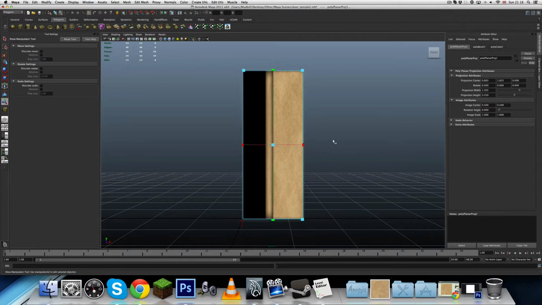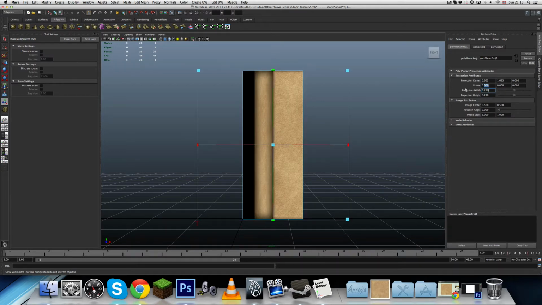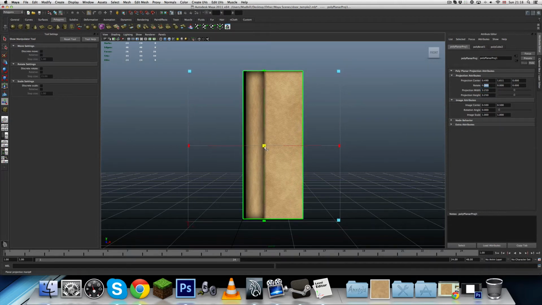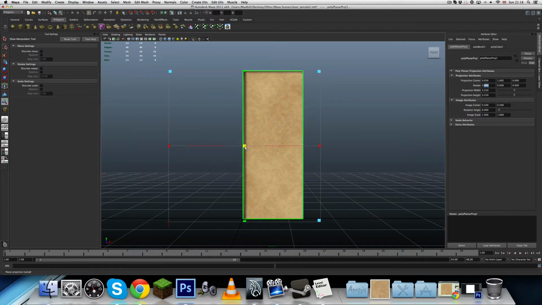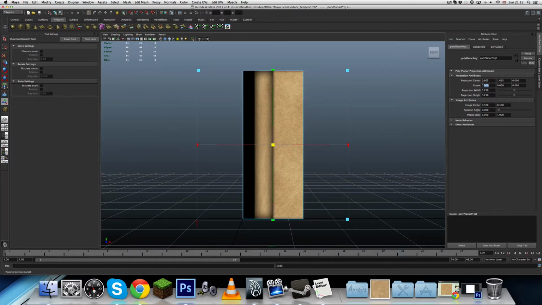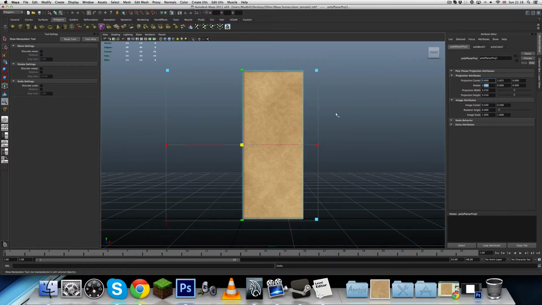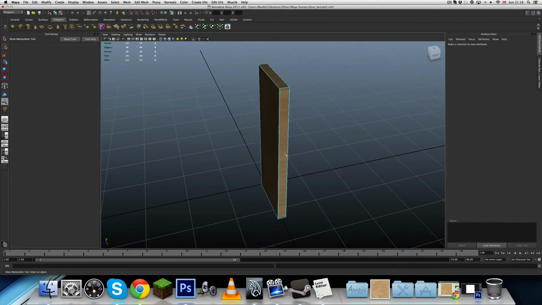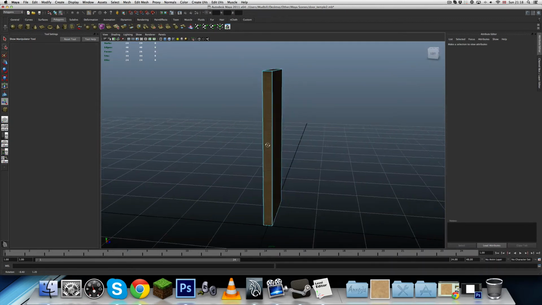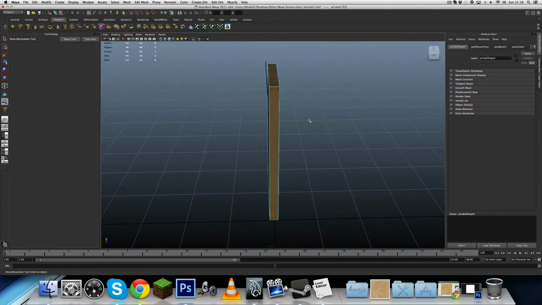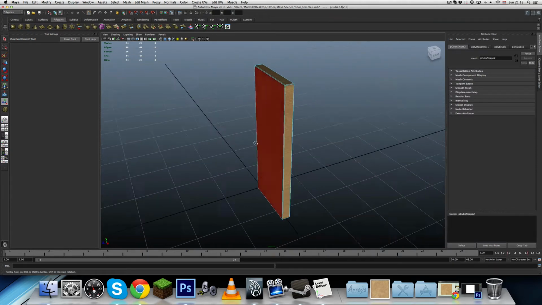And scale this one to 3.25, 3.25, like that, and move it over here, which would be to 0. And okay, move it to 0, and that should be perfect for the door itself, for the slate part. And now let's select this side and this side.